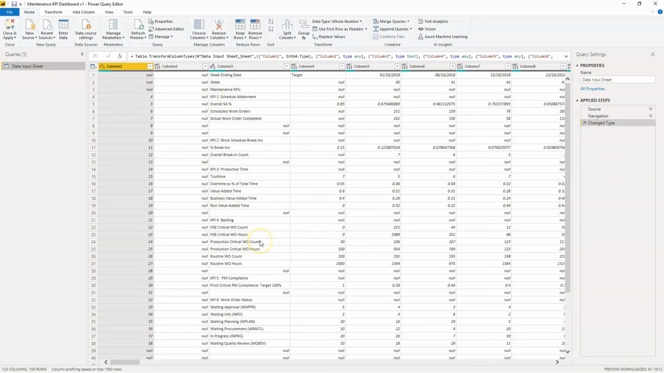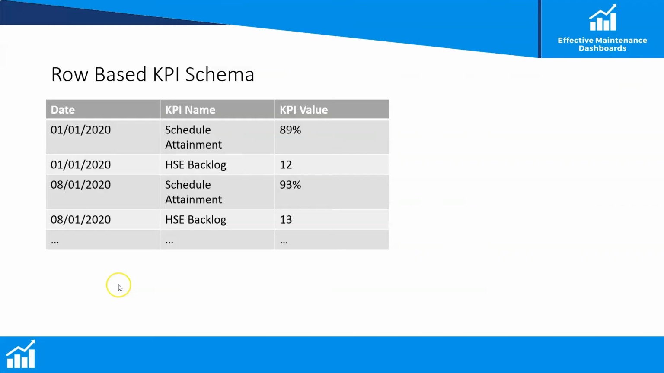So what I'm going to do is explain how we want the data to look. So start with the end in mind. This is our row-based schema. What we want to end up with is 3 columns. The first column is going to be the date. The second column is going to be the KPI name. And the third column is going to be the KPI value.